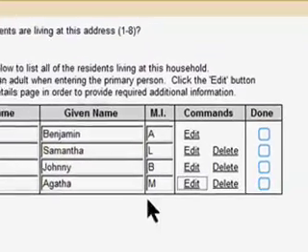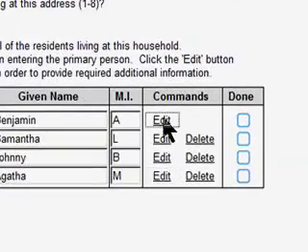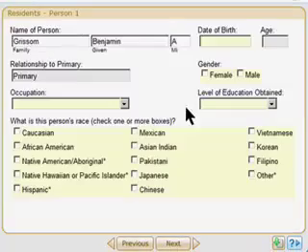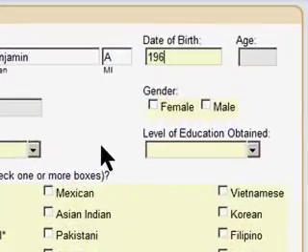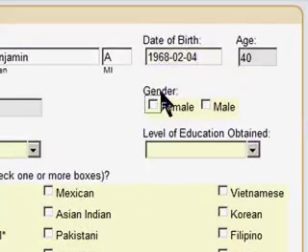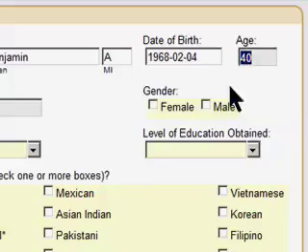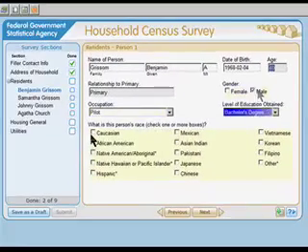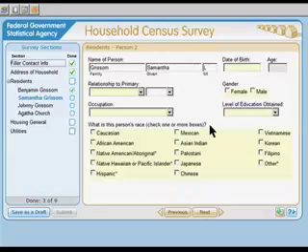Ben can now click Next or Edit to begin providing details. He begins by providing personal details about himself. Notice the age is automatically calculated based on declarative logic created as part of the form. Ben then clicks the Next button so that he can provide details about his wife Samantha.